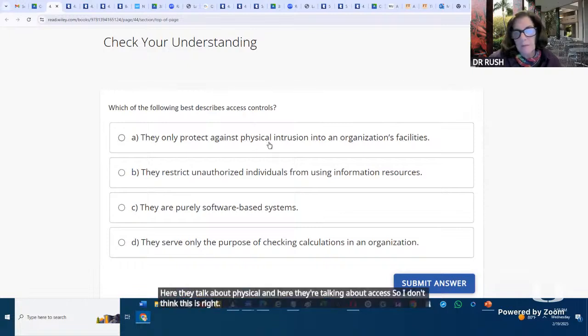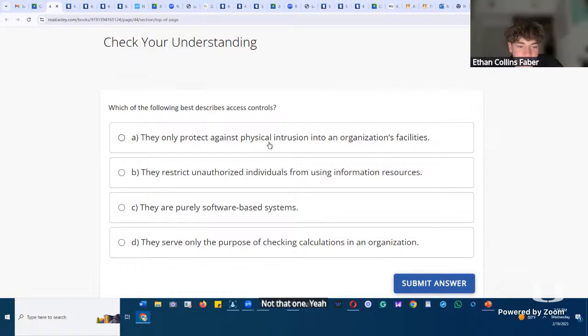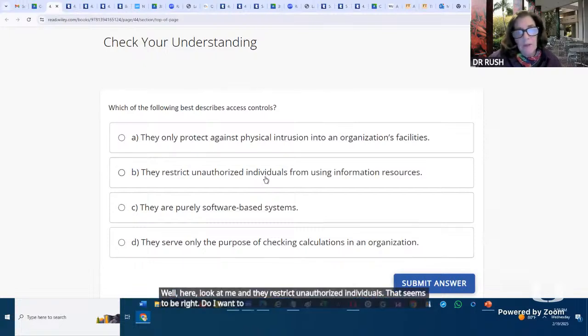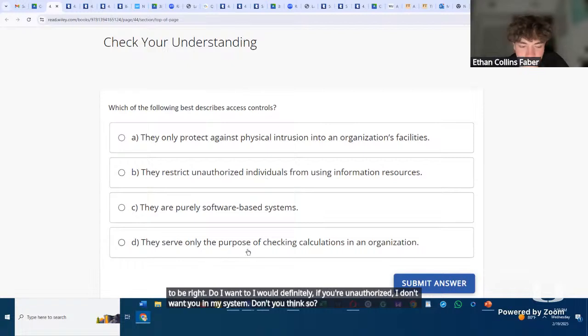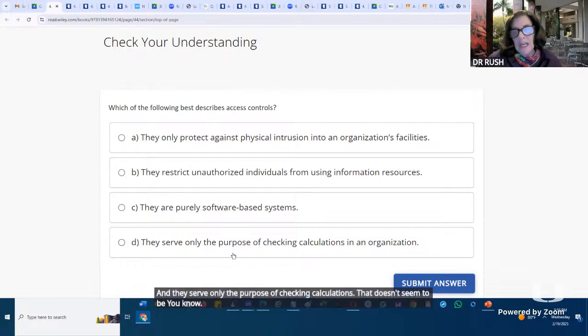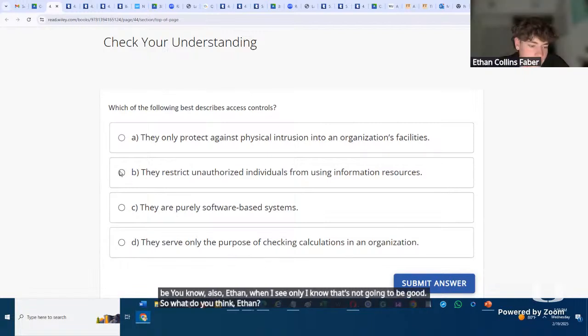So what do you think? Well, I'd go between B and D. Here, look at B and D. They restrict unauthorized individuals. That seems to be right. If you're unauthorized, I definitely don't want you in my system. Don't you think so? And they serve only the purpose of checking calculations. That doesn't seem right. Also, Ethan, when I see "only," I know that's not going to be good. So what do you think, Ethan? You should go with B. I think I'll go B.